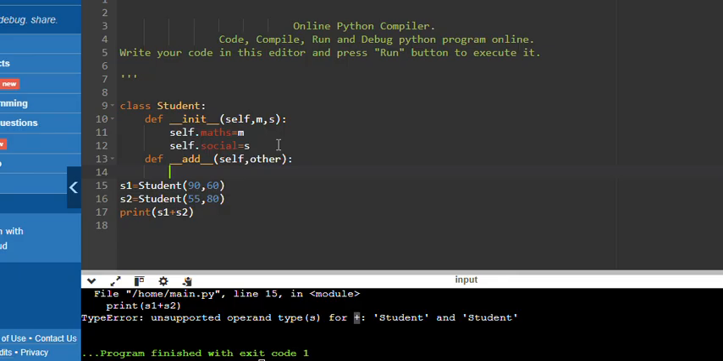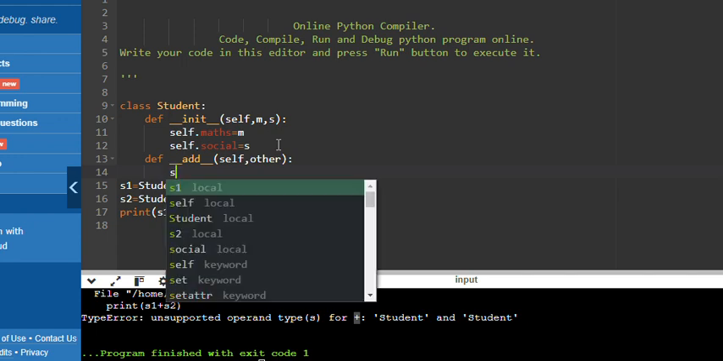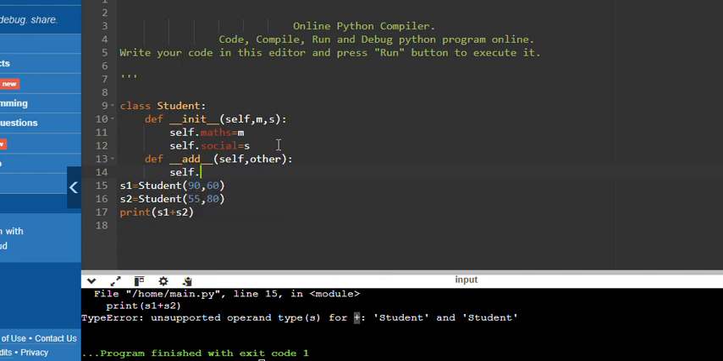And in this, let's see what we can write. We want the max marks combination of the two students and the social marks combination of the two students. We have self and other as the parameters. So let's consider self dot max, the max marks combination. And with this we want the social marks combination also, so self dot social. Now you understood. We want the max marks combination with the social marks combination.